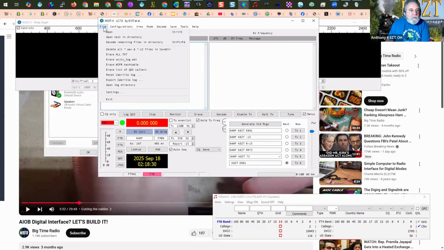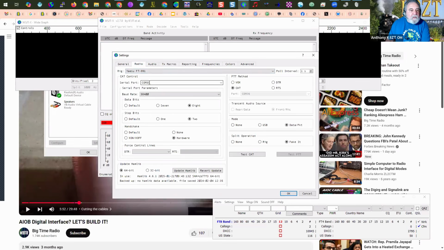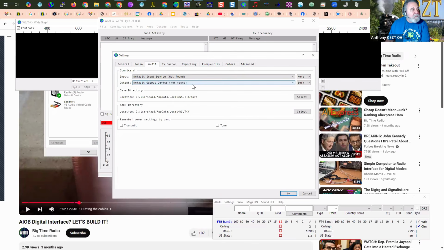But you'll see that when I look at my settings here, the radio is going to be the 991. It's on a different COM port, and it's using a different set of audio devices. Now, they're not being found because they're not connected right now. So if you're going to use FT8 with multiple radios, you need to set up a configuration for each one.